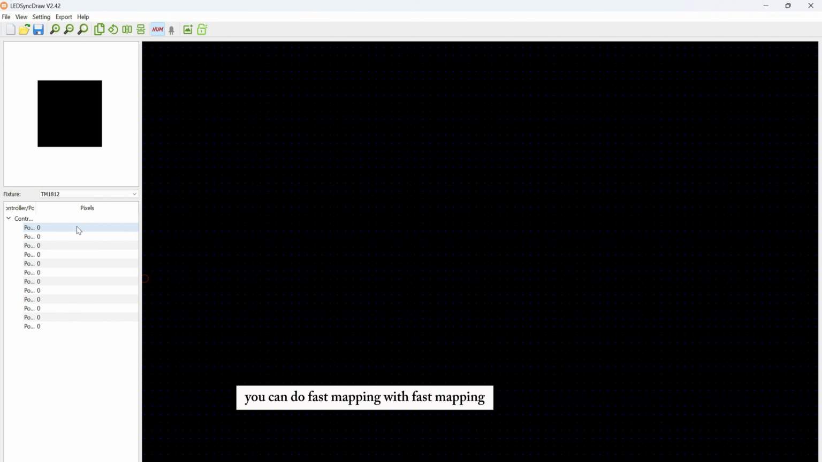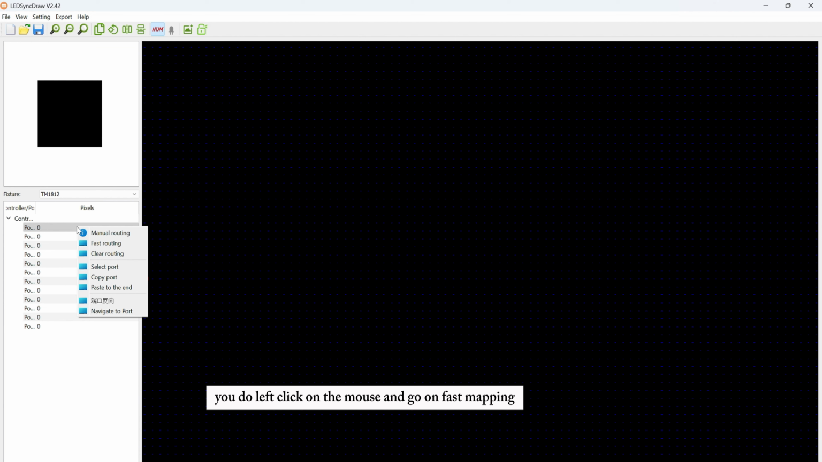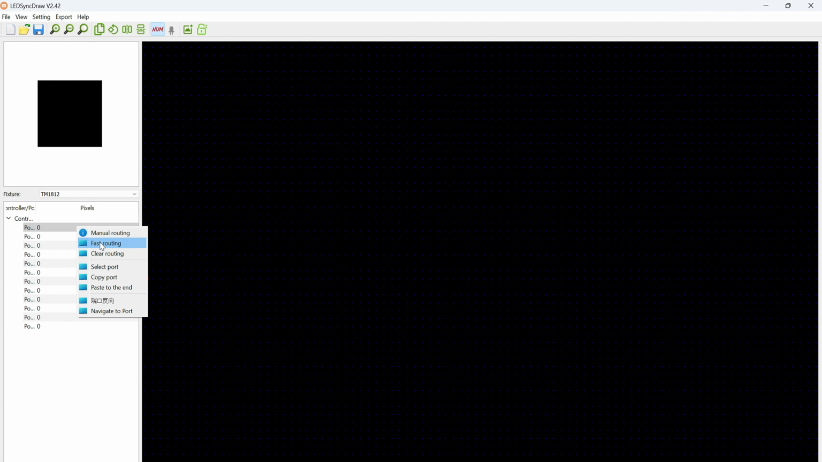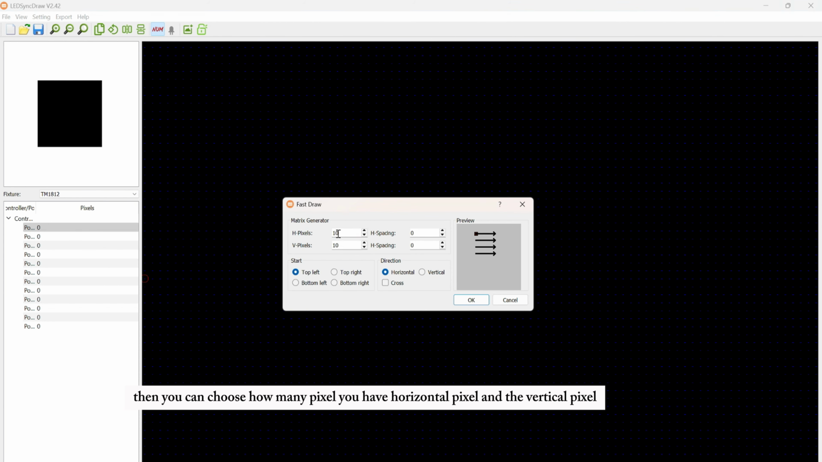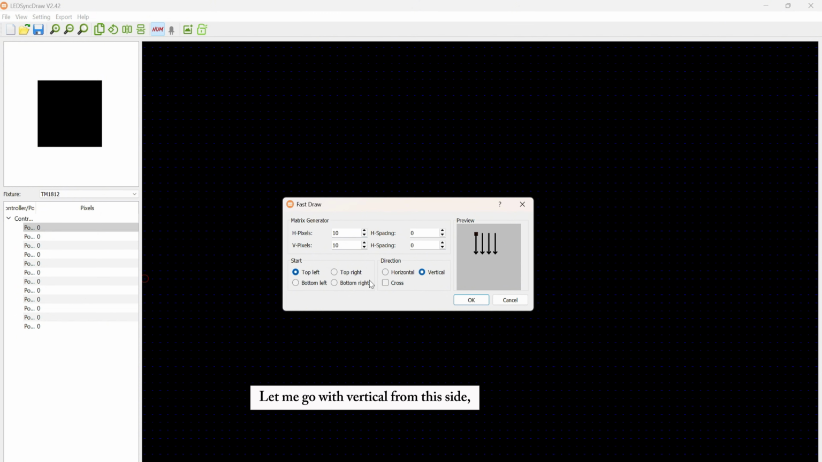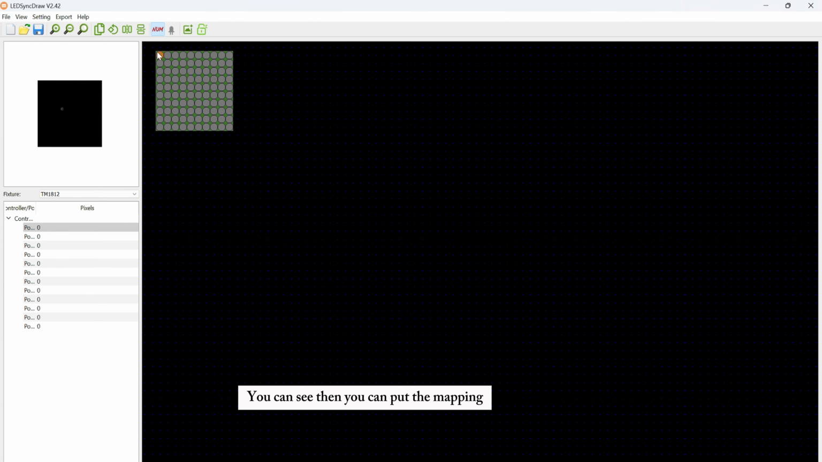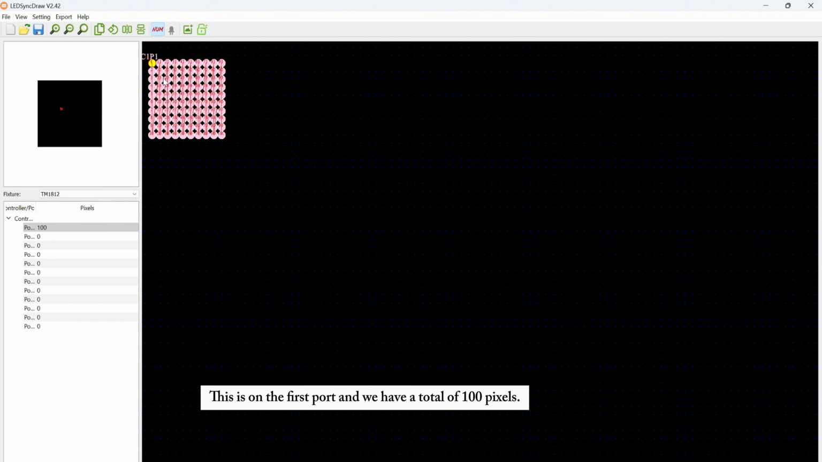That's easy. We can do fast mapping. With fast mapping, you left click on the mouse and go on fast mapping, which is an easier way to do the mapping using this software. Then you can choose how many pixels you have, horizontal and vertical, and the style, if it's going straight horizontal or vertical. Let me go with vertical, from which side, top left, or you can choose other options. Let me go with top left, then OK, and then you can put the mapping in the position you want. Let me put it here. So this is on the first port, and we have a total of 100 pixels.